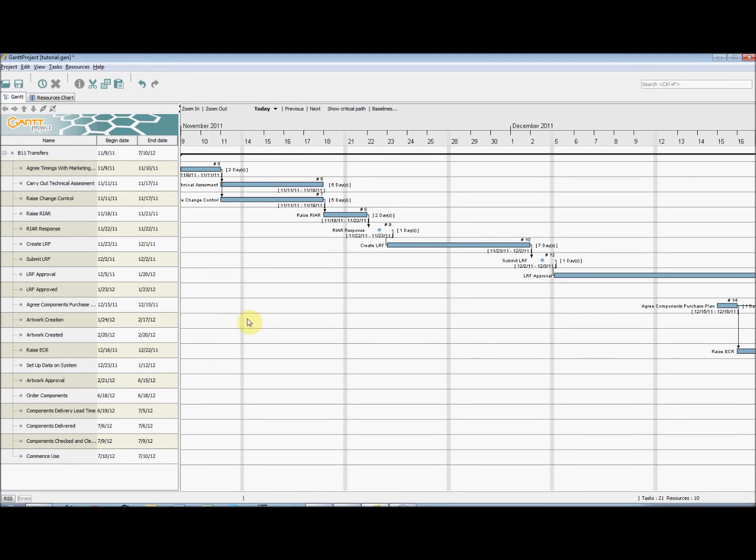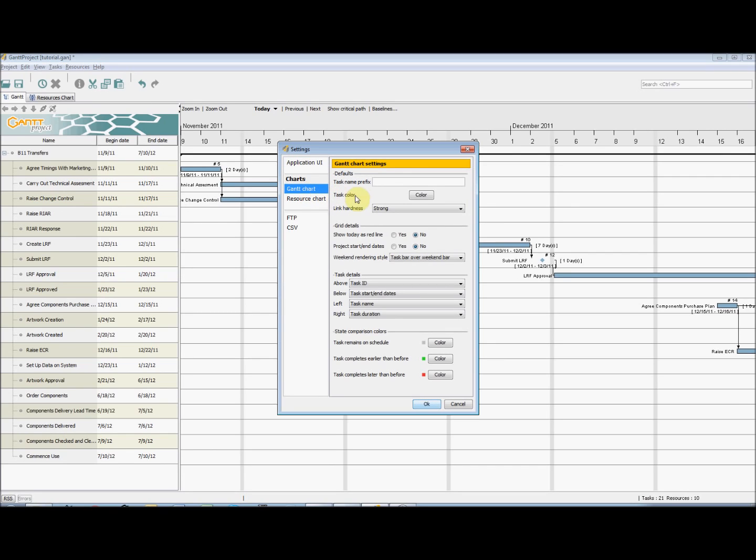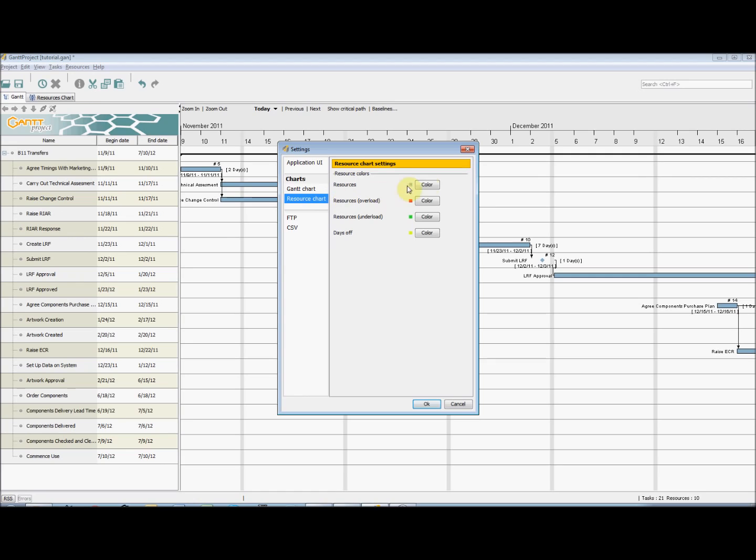We can change the appearance of the calendar pane of both the Gantt and Resources chart tabs. This can be done by going to Edit and Settings, then selecting either Gantt chart or Resource chart. If we click on Gantt chart, we can change the settings for the calendar pane of the Gantt tab. We can add in a red line to show today. We can add in lines to show the start and end of the project, as well as changing how tasks appear over weekends. We can also change what references appear around the task by selecting from the drop-down boxes. If we select the resource chart settings, we can change the colour of overloaded and underloaded resources.